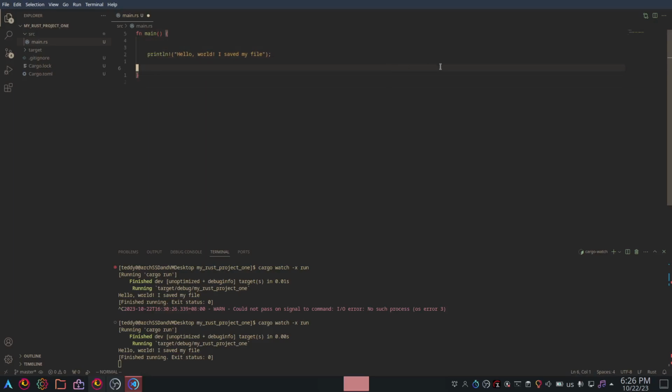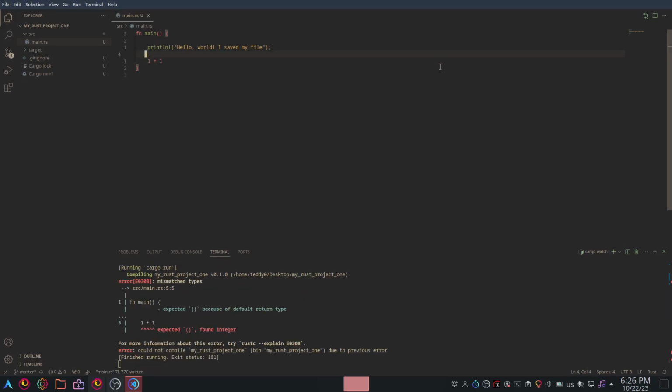I think I pressed a button by accident that allows for multi-line selection in VS Code, but I'm not really that used to that. I will just use my standard Vim key bindings, but you can use the mouse as well. I'm going to try to type 1 plus 1 here, and it will come up with an error.